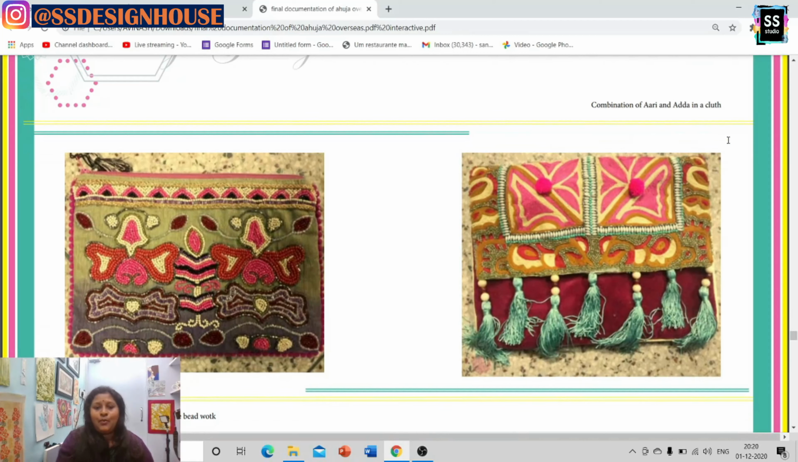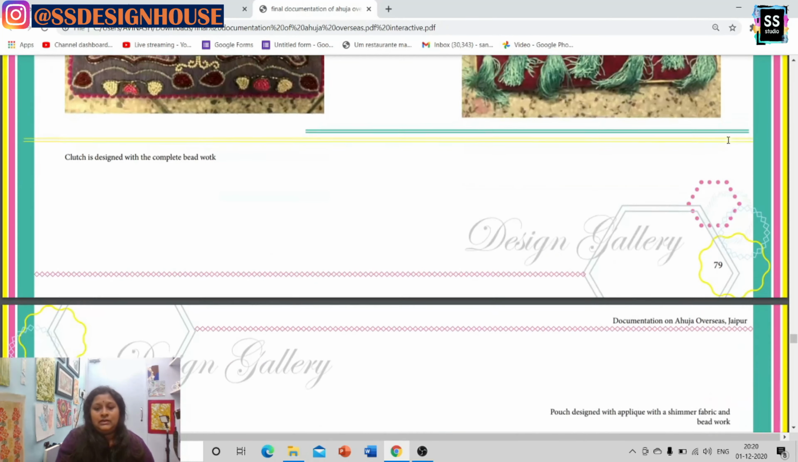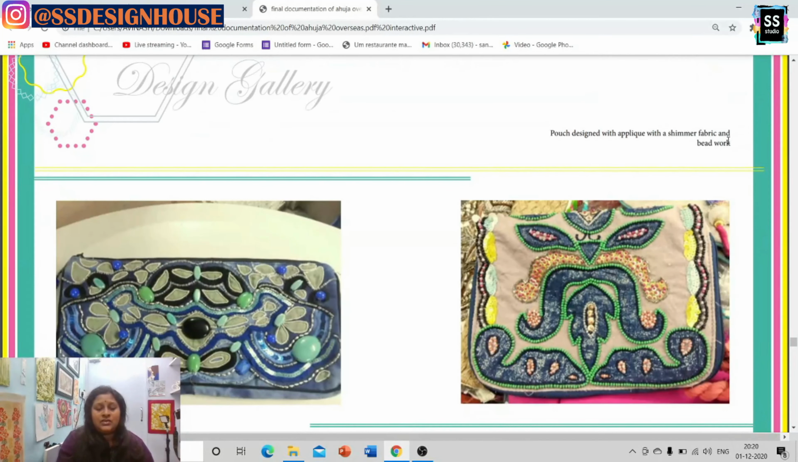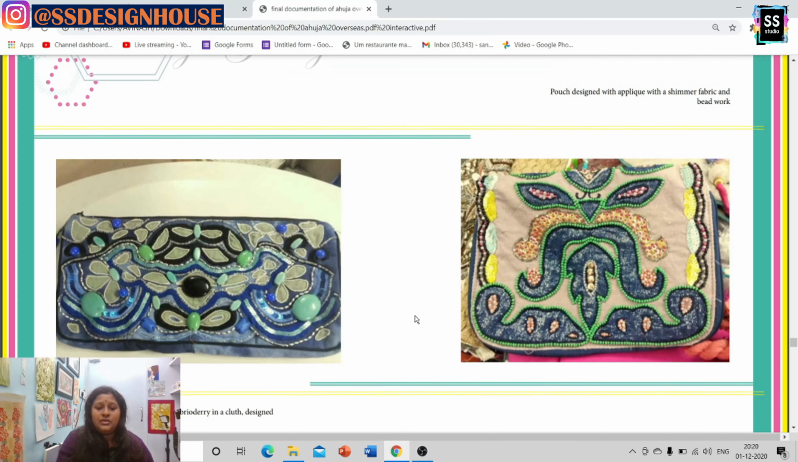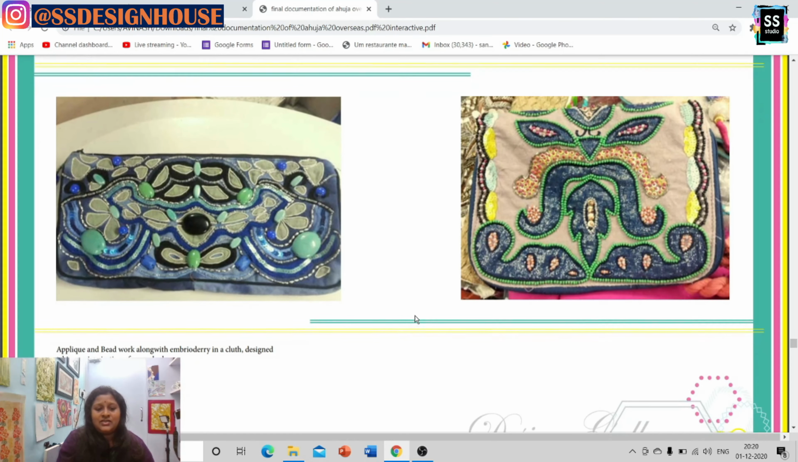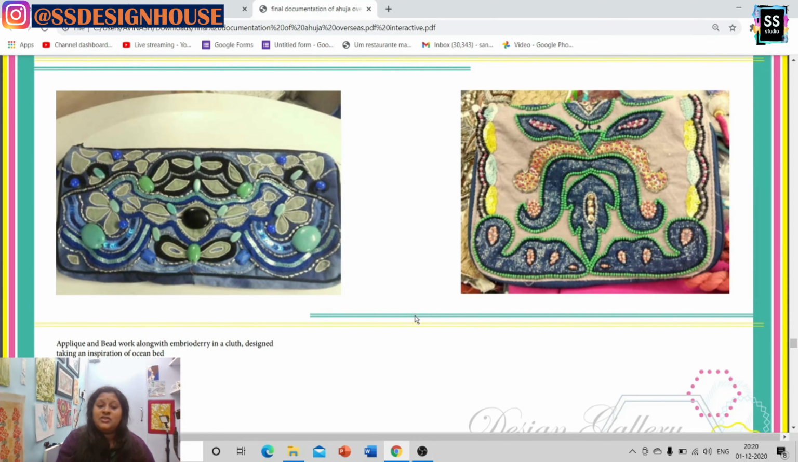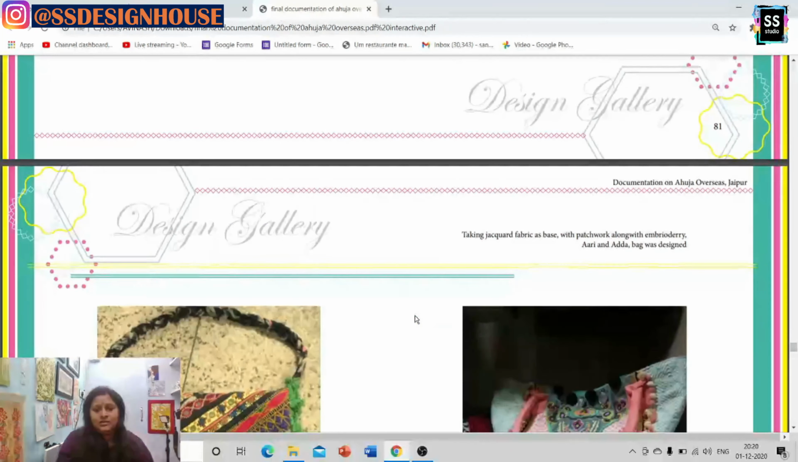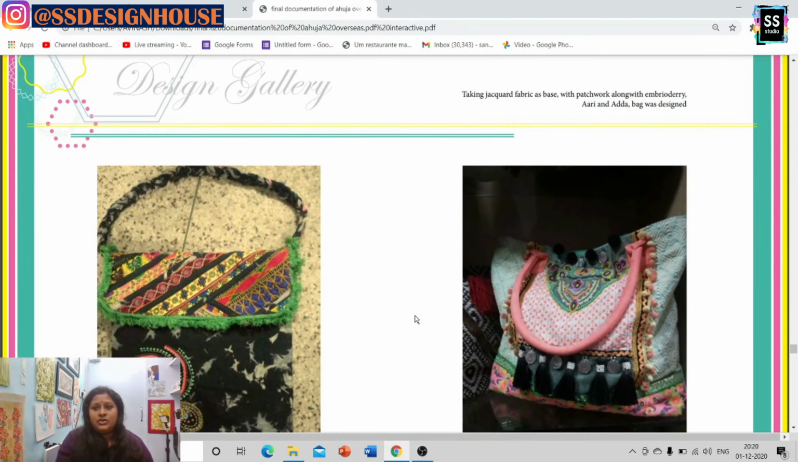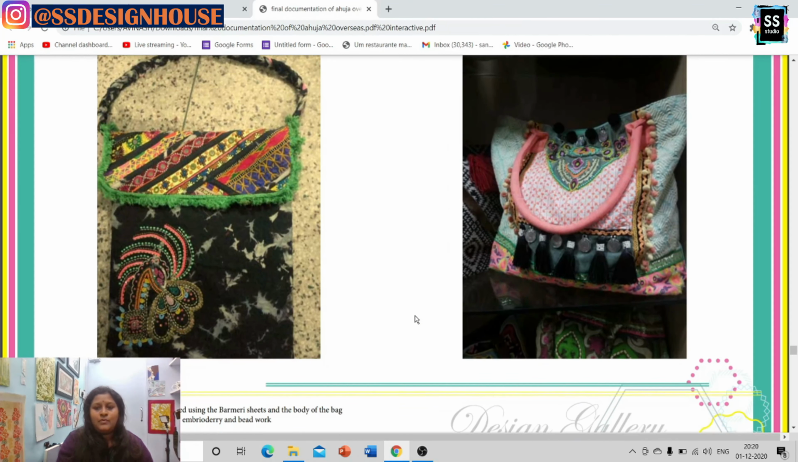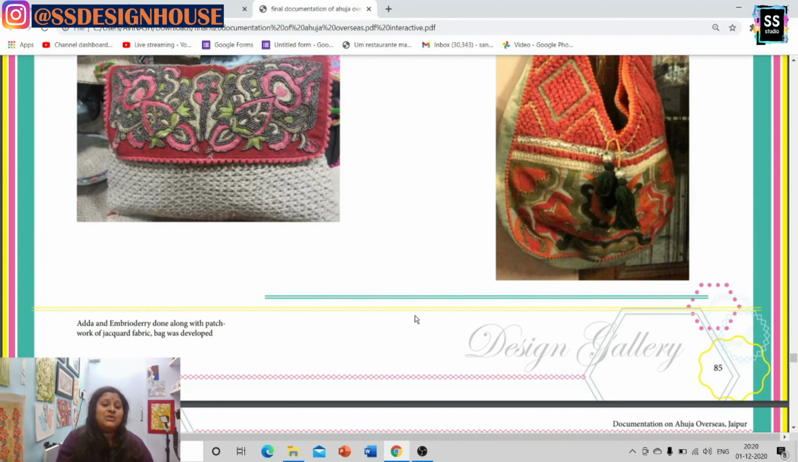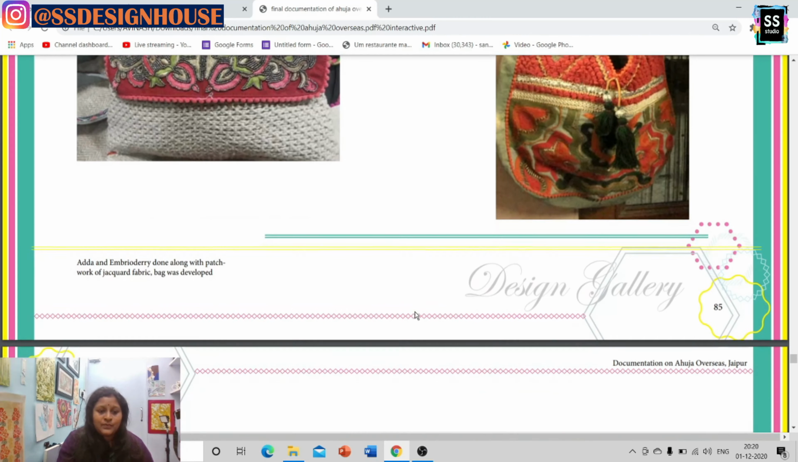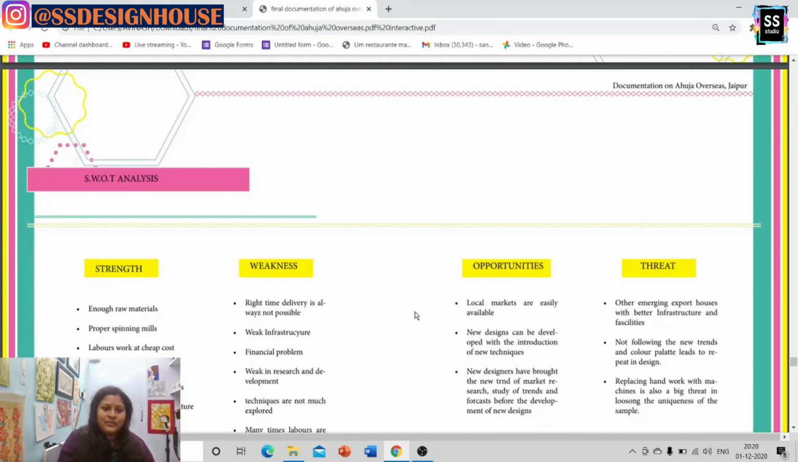As you can see, the pom-poms, the stone work, the applique work. So this was the applique work, this was the stone with applique work or the bead work, you can say. The clutch is designed taking an inspiration from ocean bed. So here you can see more bags, and some of these bags were selected by the buyers too. So I had a very good time there.